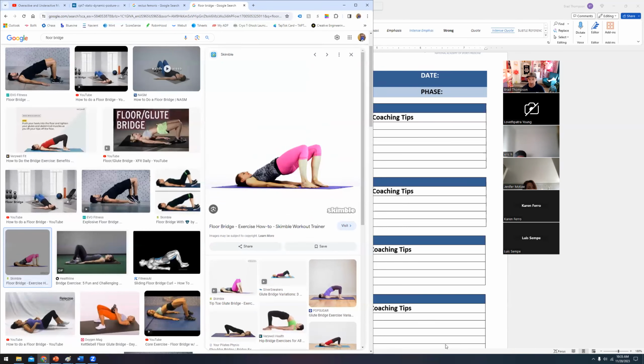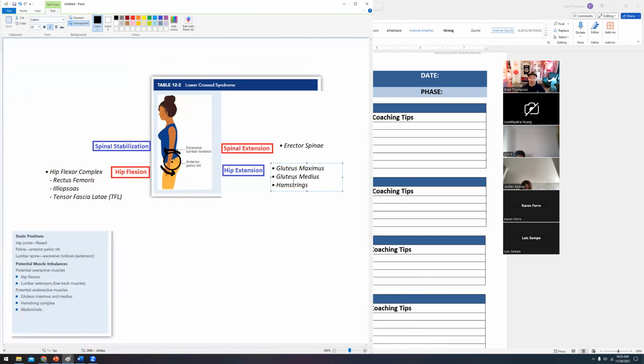If I'm targeting the hamstrings, great, but I don't want you to only feel it in your hamstrings. This is primarily a glute exercise, right? It's hip extension. So gluteus maximus, gluteus medius, and hamstrings are all going to be really good.